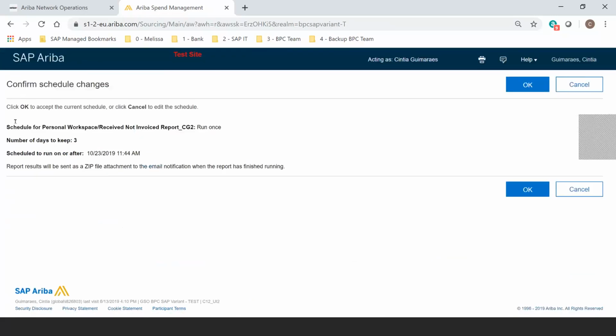So this is the schedule, and the schedule to run once. If I had selected for a longer time, it would keep a snapshot, a picture of this report for 3 times if it was scheduled for, let's say, run today at 11:46, tomorrow same time, and the day after the same time.